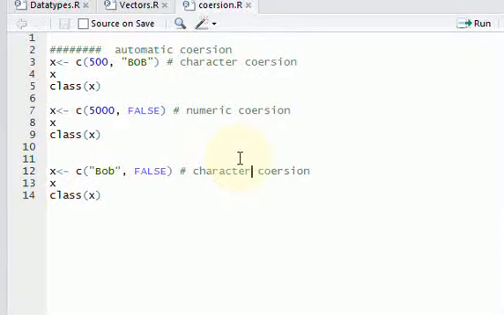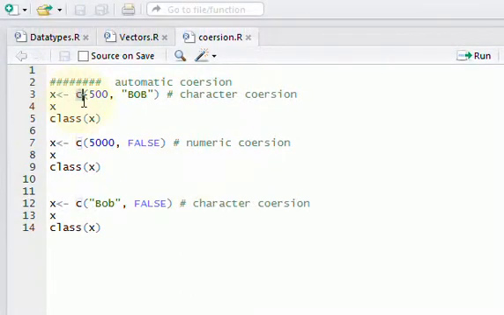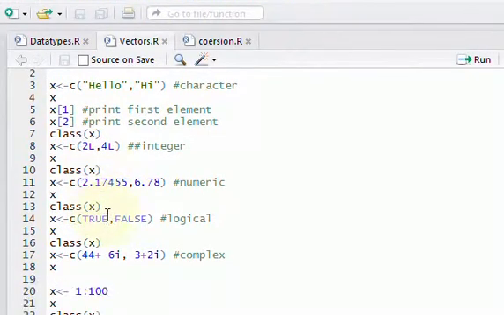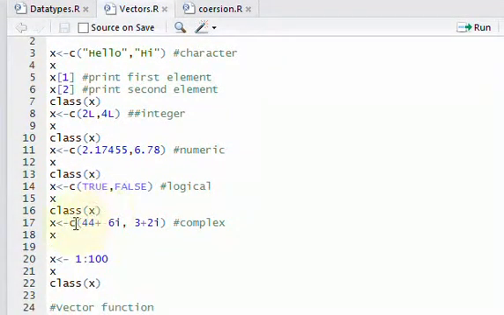Hi guys, in this video we're going to go over a topic called coercion, and that happens when you try to mix two different classes into the same vector. So we've seen that we could create vectors using the c function, and we've done it where we've passed in the same class for all our elements in our vector. So in this case, look at this numeric vector here. We pass in numeric values for our elements in this vector.